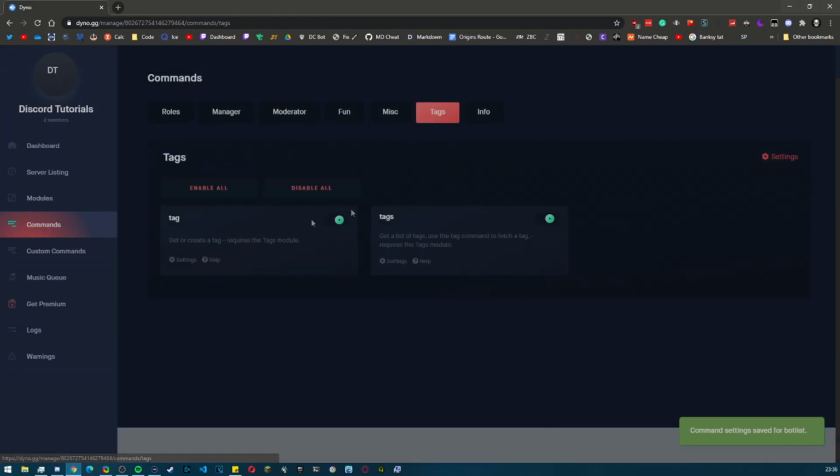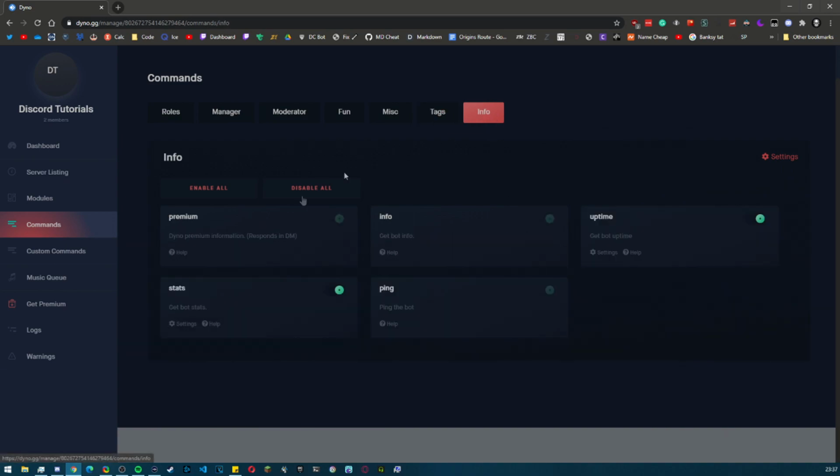Now, I'm going to go to tags. I generally leave these off. They're not really needed. They're kind of useless, but if you need to use them, they're there. Again, it shows the tags, and this one fetches tags for you. Now, info here. Again, not really needed, but they're nice commands if you need to use them.